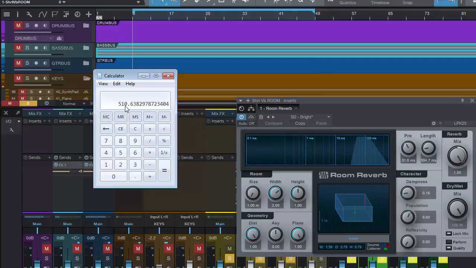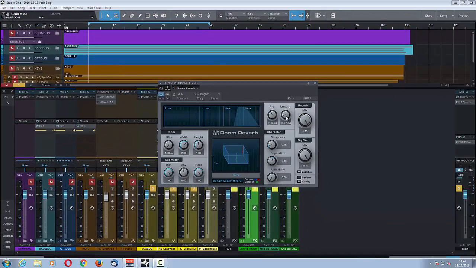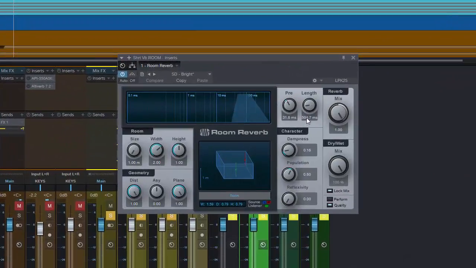So, how long will it take our reverb, the initial sound and the tail of that reverb, to drop by 60 dB? In this case, it would be roughly 510 milliseconds. So, with that knowledge, we come to the length here, and I can't get it exactly because in this case double clicking doesn't allow me to type it in, but this is as close as I've managed to get, about 504.